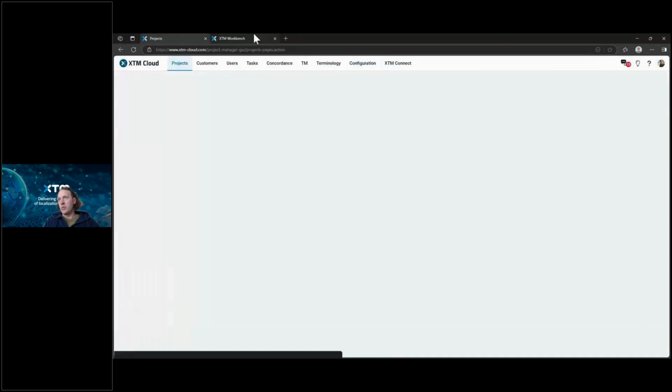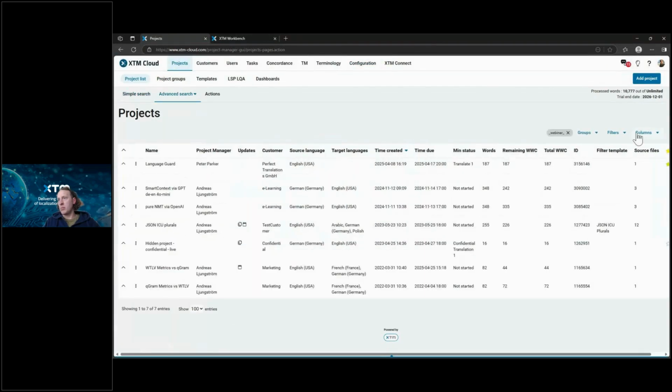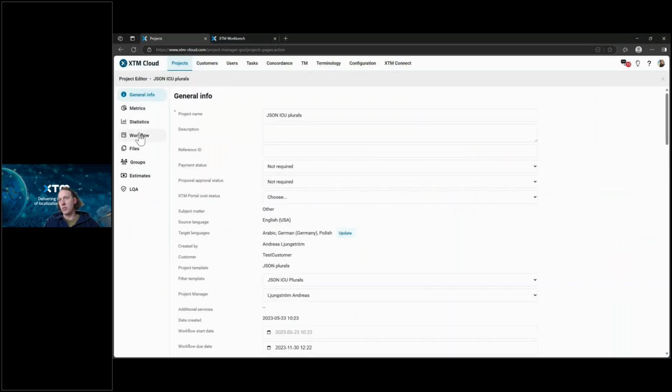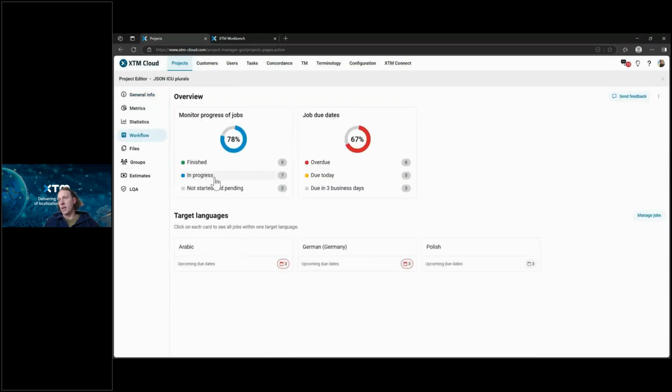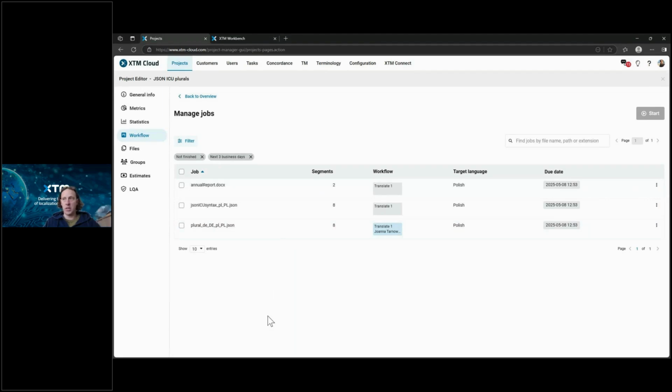Okay, let's go back to the project listing and have a look at some other projects or things that we can look at. So here's a project with a number of source files. So if I open up the workflow tab on this project, we have, first of all, our overview in the beta page here, so to speak, where I can see or filter for projects of different statuses like that, and those are all clickable. So if I want to see the 3 jobs that are due in 3 business days, I would simply click here and proceed over here, and then I have a filtered list already. And as you can see, we now have the checkboxes here.